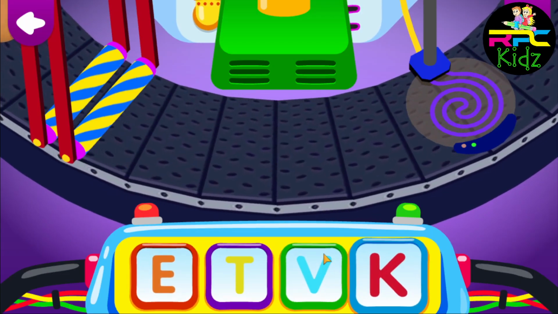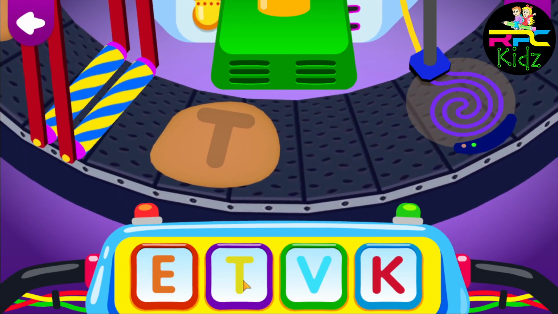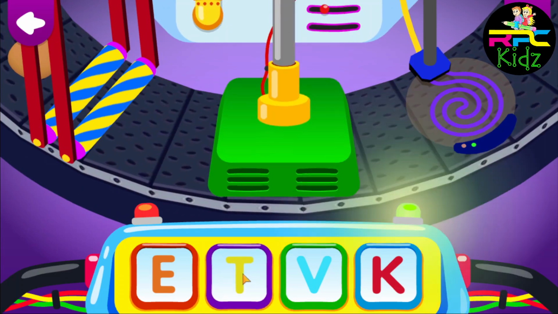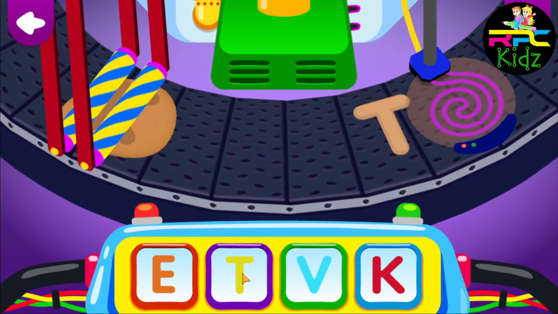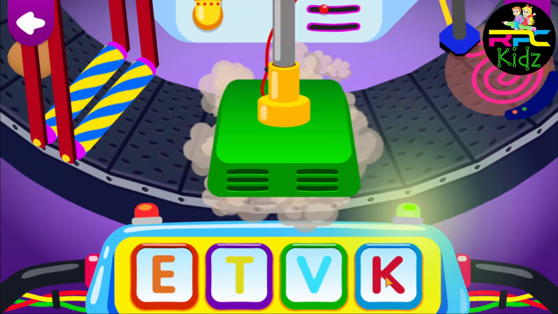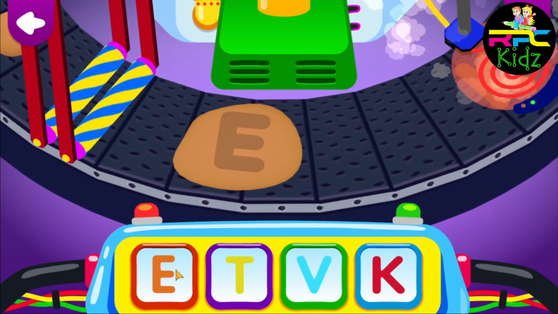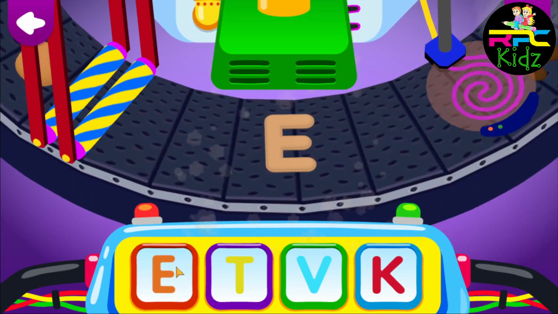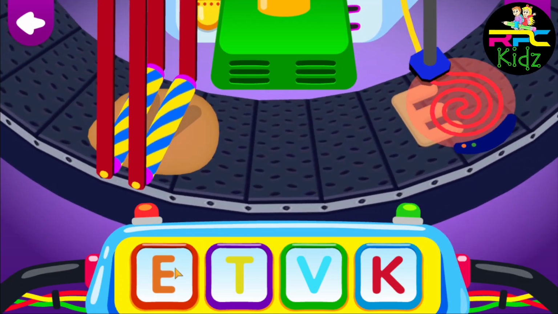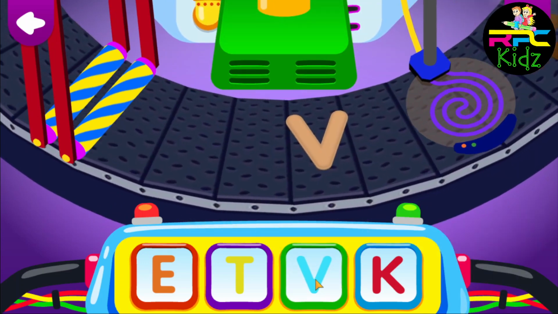Press the letter buttons to make a delicious cookie. T. K. E. V.